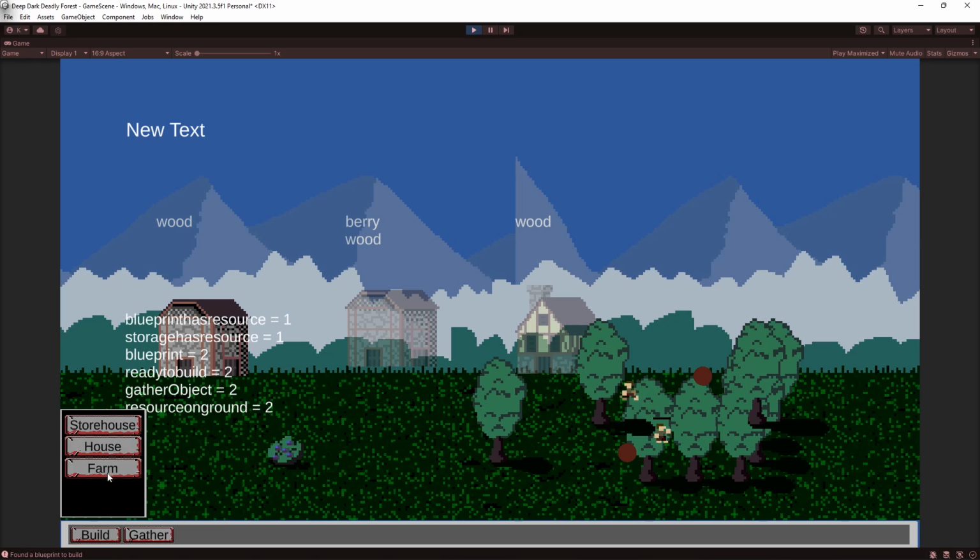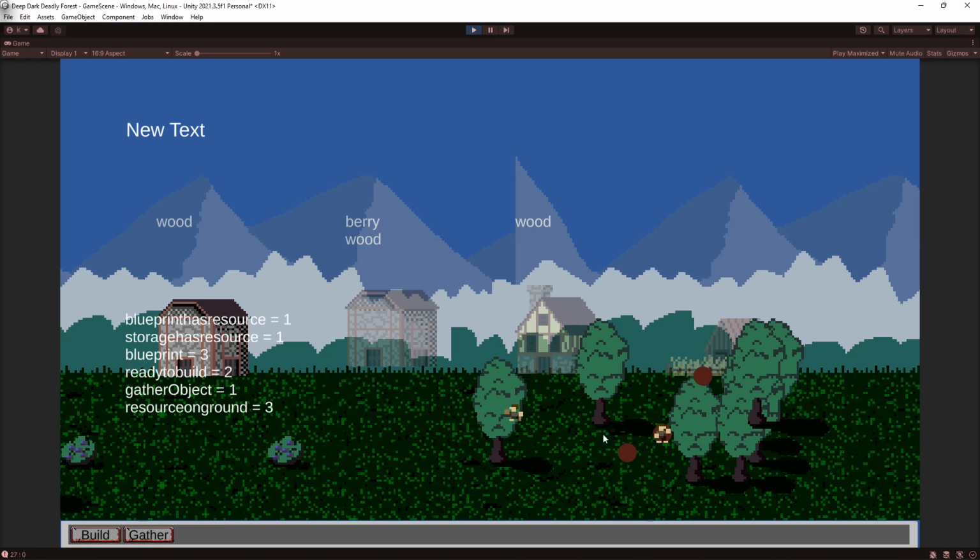Let's build a farm. There they go, they're working on it. He's going to take that to they added a berry to the storage house. Dummies. Come on, guys. You can't use berries to build a storehouse.